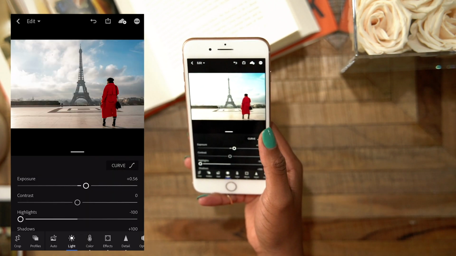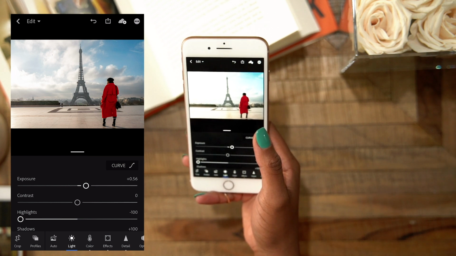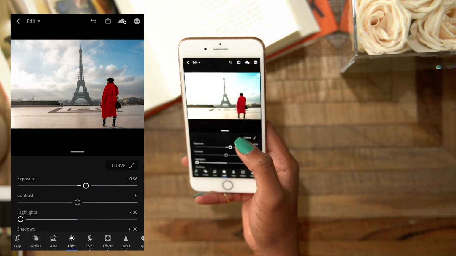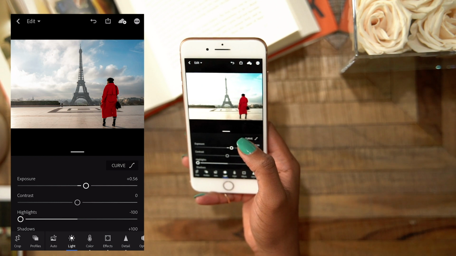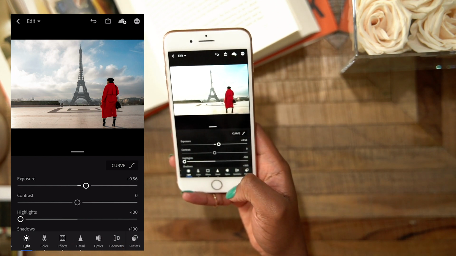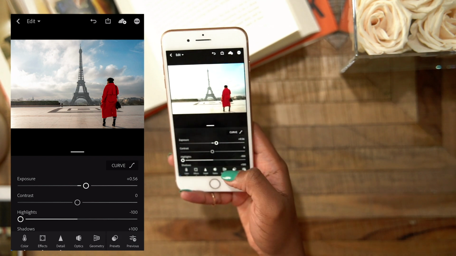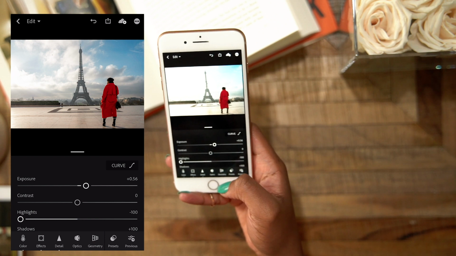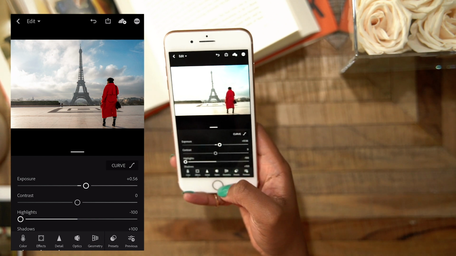And again, if you have an Adobe Lightroom or Creative Cloud membership, you can actually streamline this across all of your devices. So although I've created this preset on my mobile phone, if I were to open up Adobe Lightroom CC on my laptop, this preset would be available on my laptop for me to use on any other image as well. So that's it for today's video.